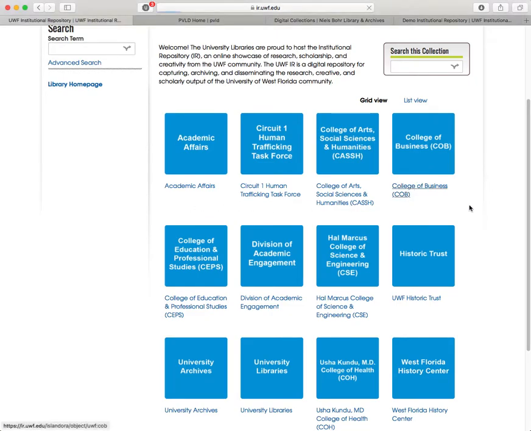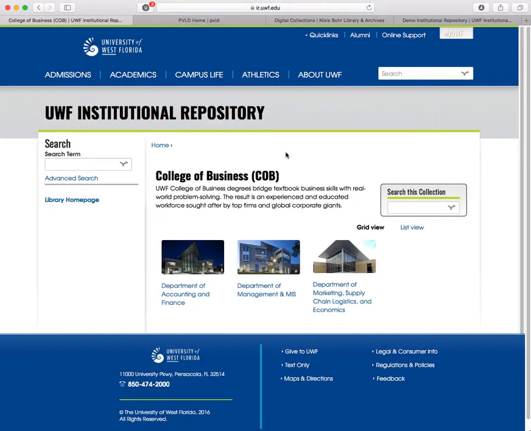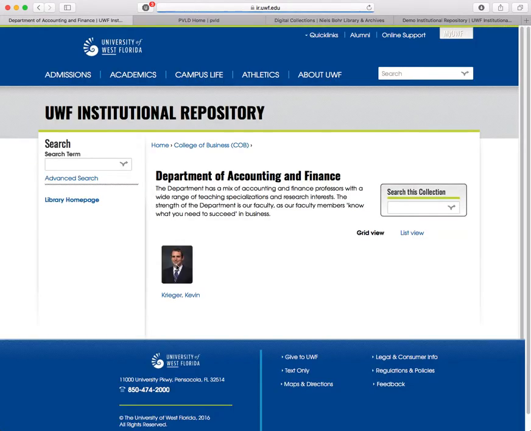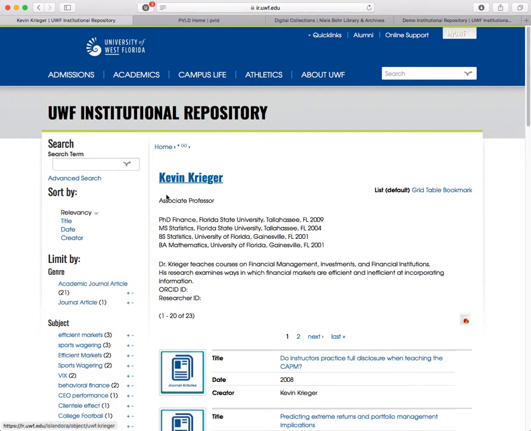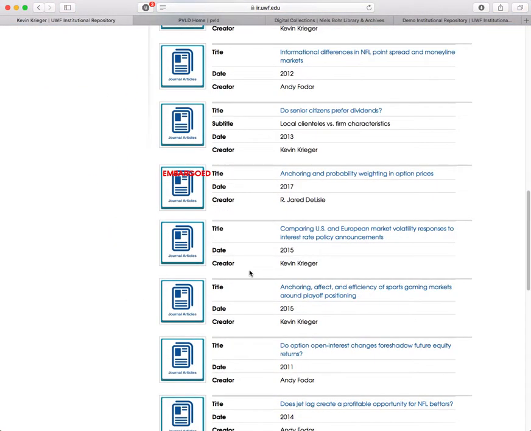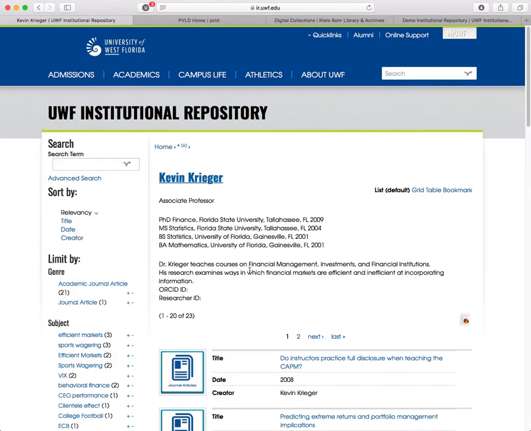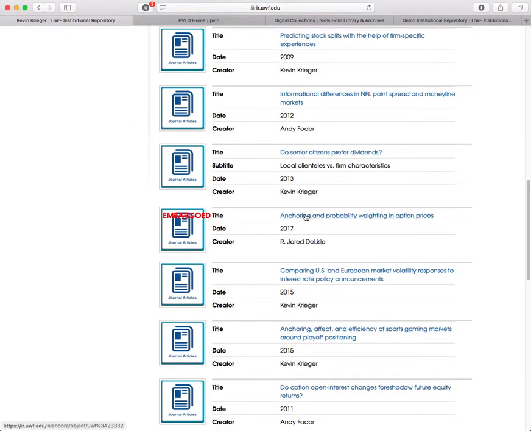If I click on, say, the College of Business, it takes me into a page that tells me about the College of Business, and also gives me each department within the college. So if I click on this department, I can see this faculty member. If I click on this faculty member, it gives me a little bit of information about the faculty member, a small snippet of his CV. He's an associate professor. And then it gives me all the articles that are published by him. You can see one of them here is currently under embargo.